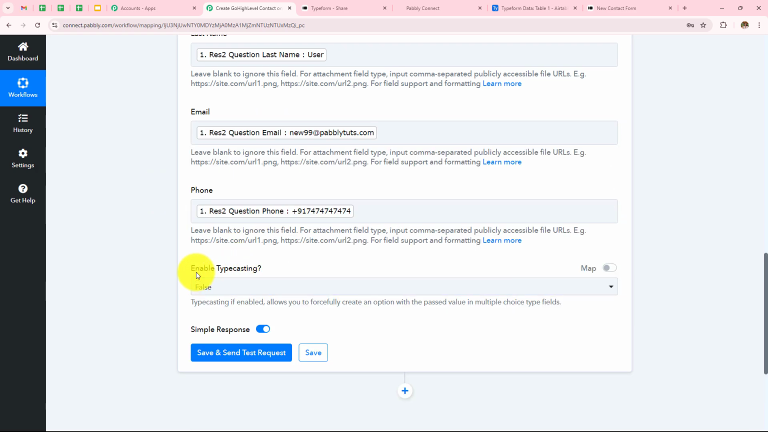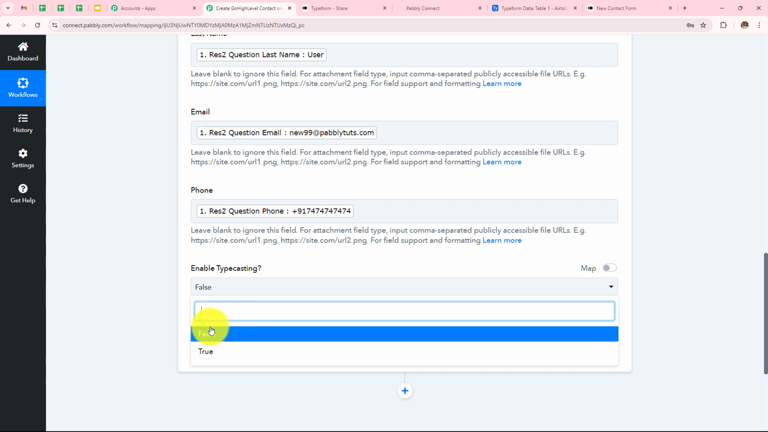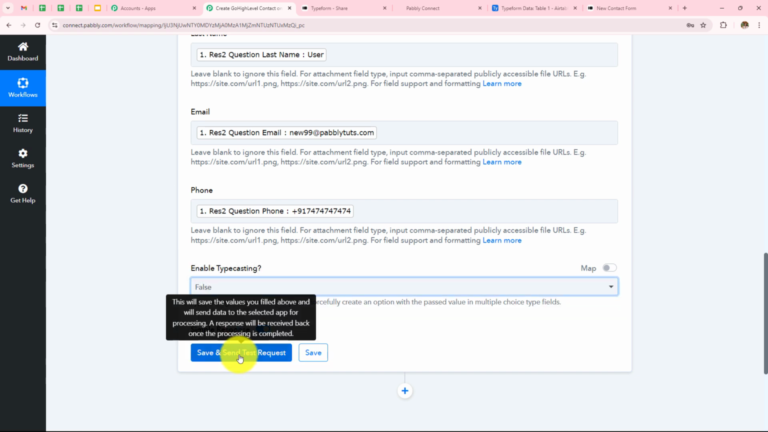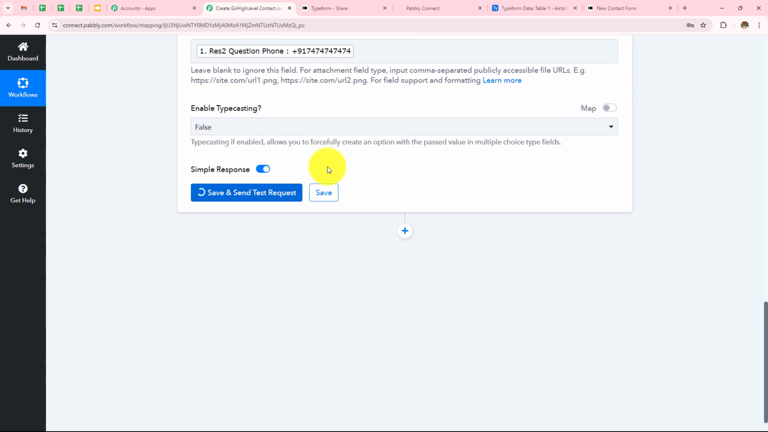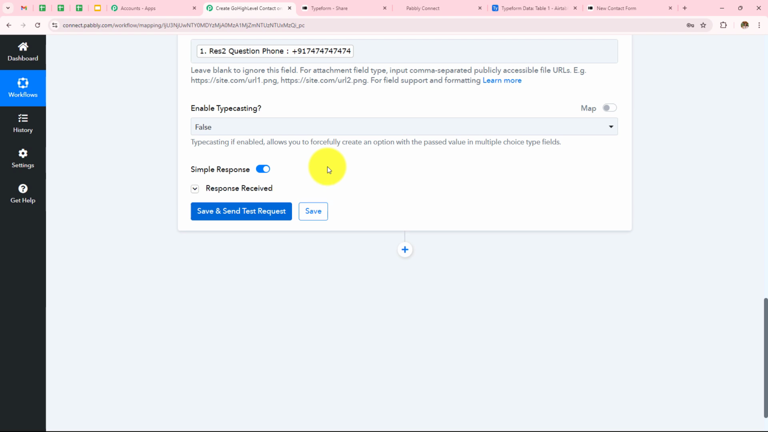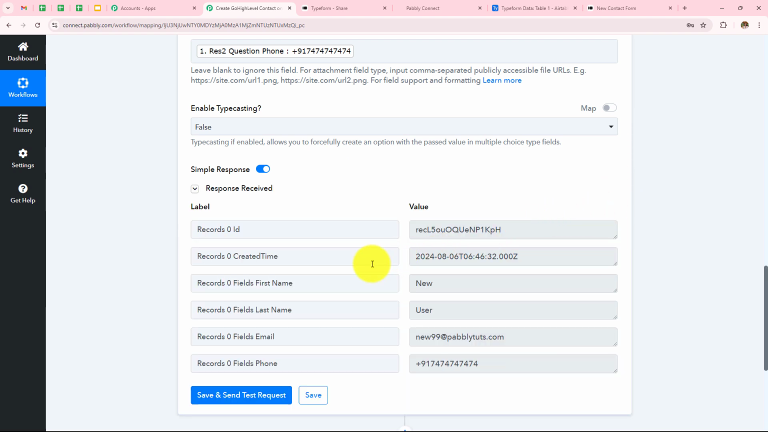And the next field is enable typecasting. So it's written over here, typecasting, if enabled, allows you to forcefully create an option with a passed value in multiple choice type fields. So I just want to select this as false and click on Save and Send Test Request. So here we can see we have received the response.